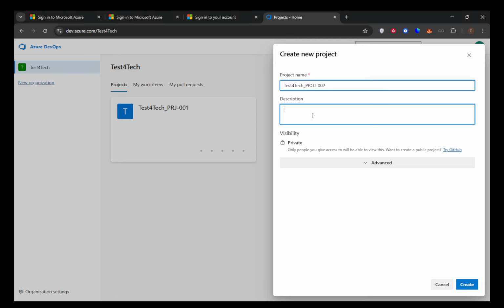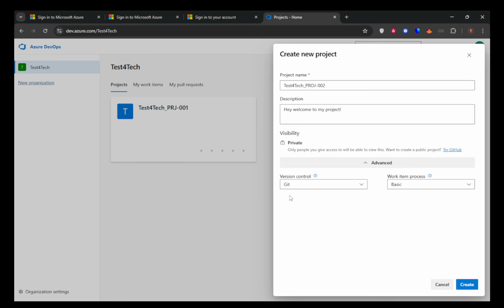Next, decide on the visibility of your project. You have two options here. Private, which limits access to only those you specifically invite, or public, which allows broader accessibility depending on your organization's policies. Consider who needs access when making this decision.